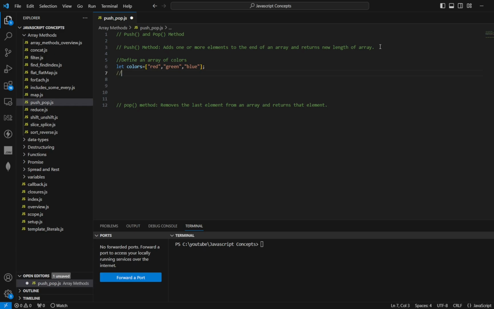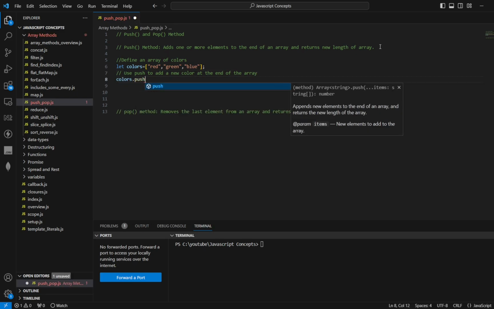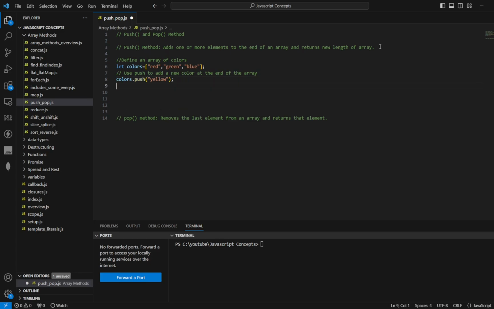So we will use the push method to add a new color at the end of the array. So colors dot push. Suppose we want to add yellow color at the end of this array. Now we will output the updated array.